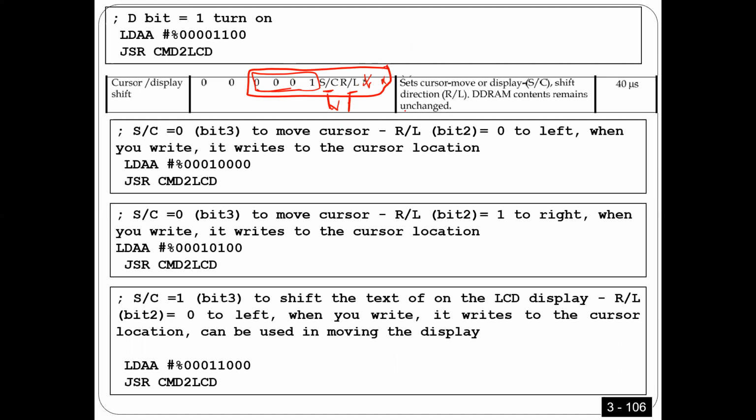What is the difference between them? Okay, I'm going to tell you. S backslash C is used if you want to move the cursor, right? If it is 0, you move the cursor, and this other bit, if it is 0, means to the left, okay? If you put 1, it means to the right.